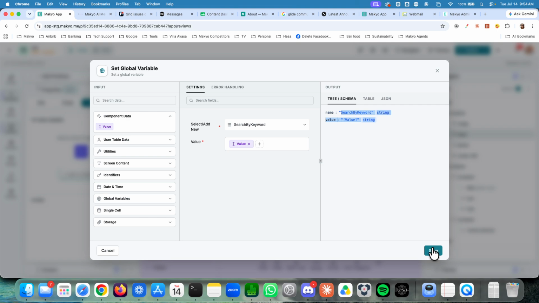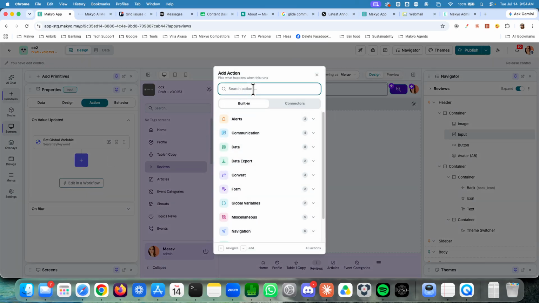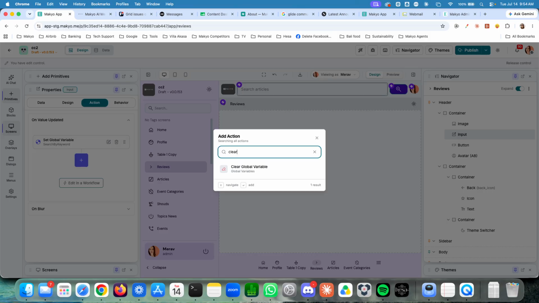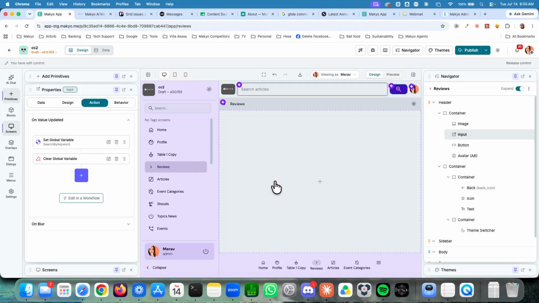I also want to clear, because every time they search, I want to clear the previous search first. So I will do clear global variable, and I will choose the same variable, and I will put it before. So when they start, first of all, it's going to clear, then it's going to set the new global variable value. Okay, so now I have the value of the search term.